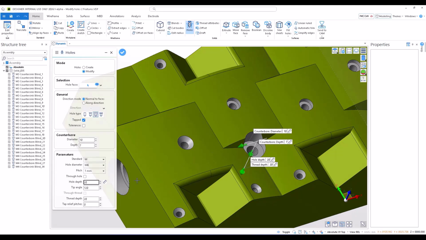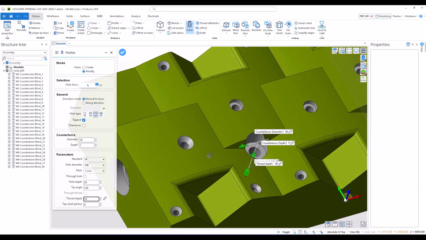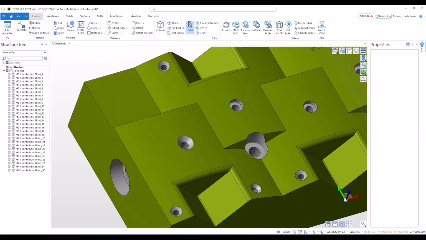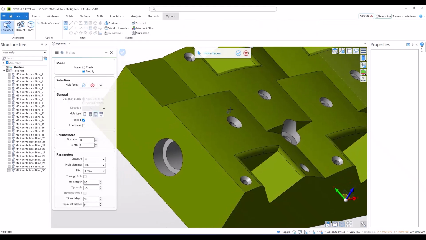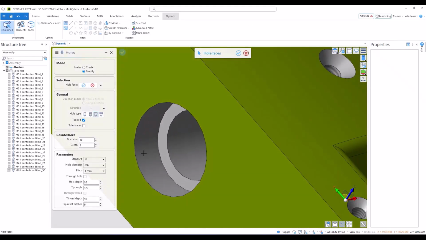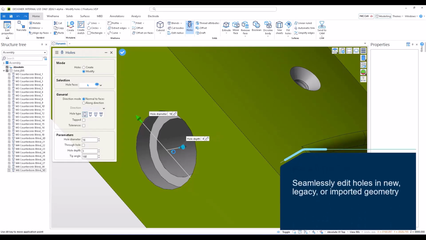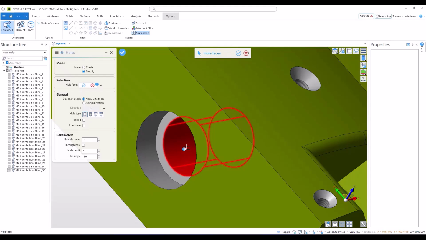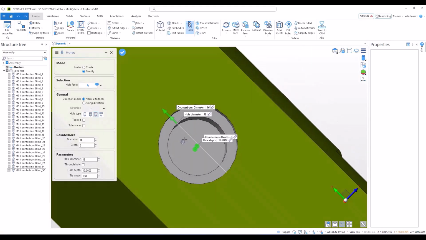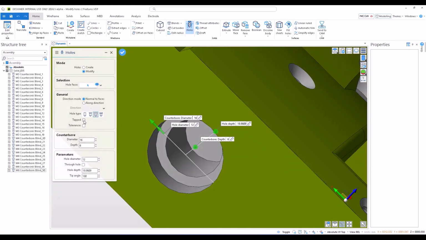We could briefly see that there is error handling. So if the thread depth is larger than the hole depth, which wouldn't make sense, we have a warning in the 3D view as well as in the command and the structure tree. It works, of course, for both tapped and not tapped holes. Doesn't make a difference, and we can adjust and adopt all of the parameters as seen before.